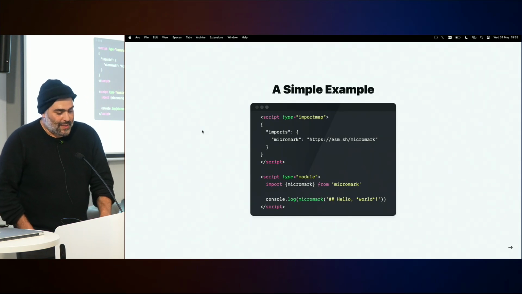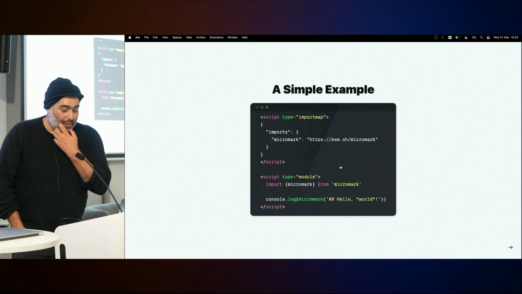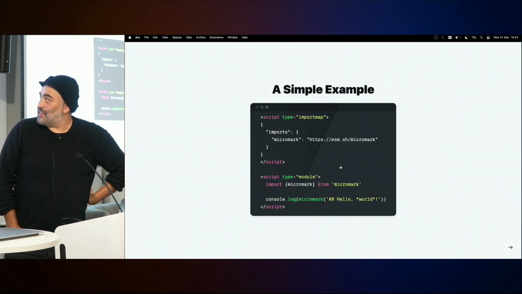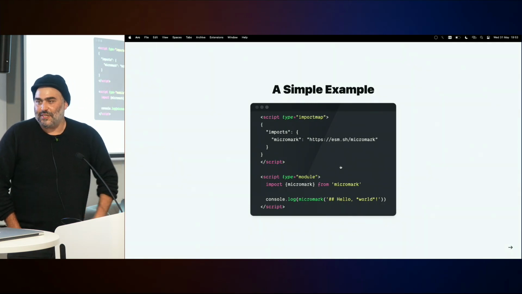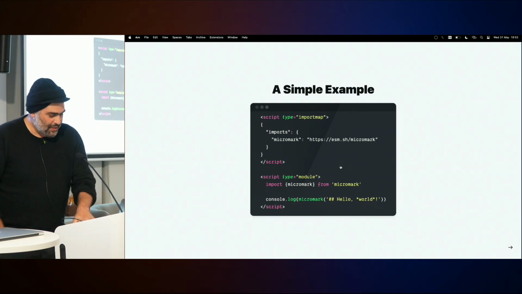And this is a simple example of how you could use import maps in a plain HTML file. So you could actually whack this code straight into an HTML file and run it in your browser, and it'll all just work. Micromark is a small markdown parsing library. So you can see in this example, it'll take that bit of code and convert it into HTML for you.